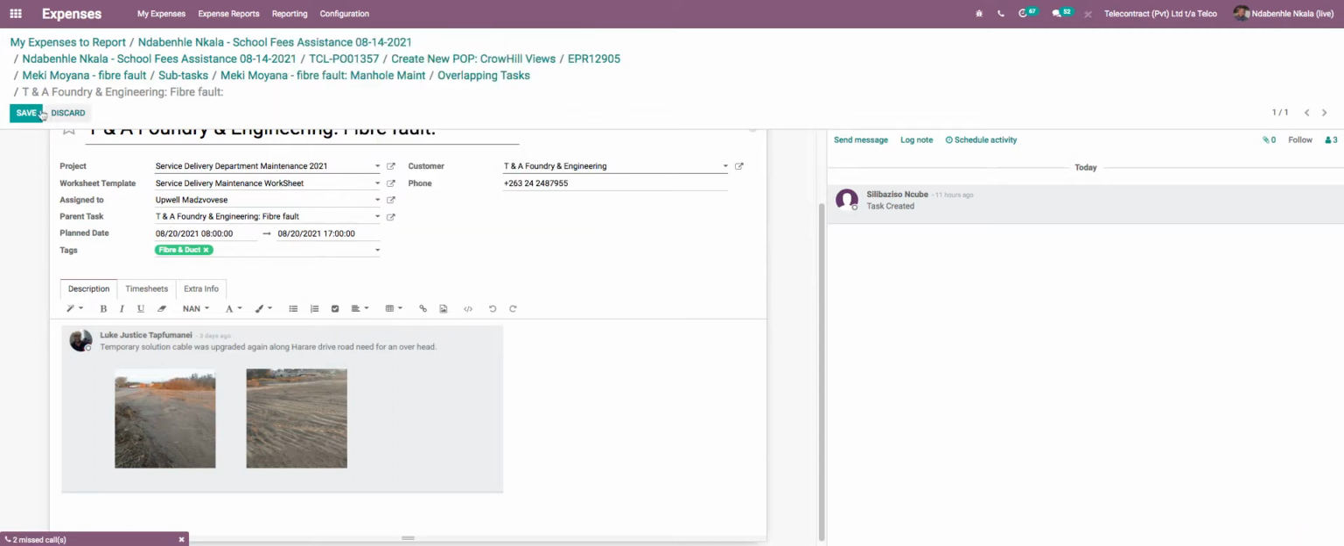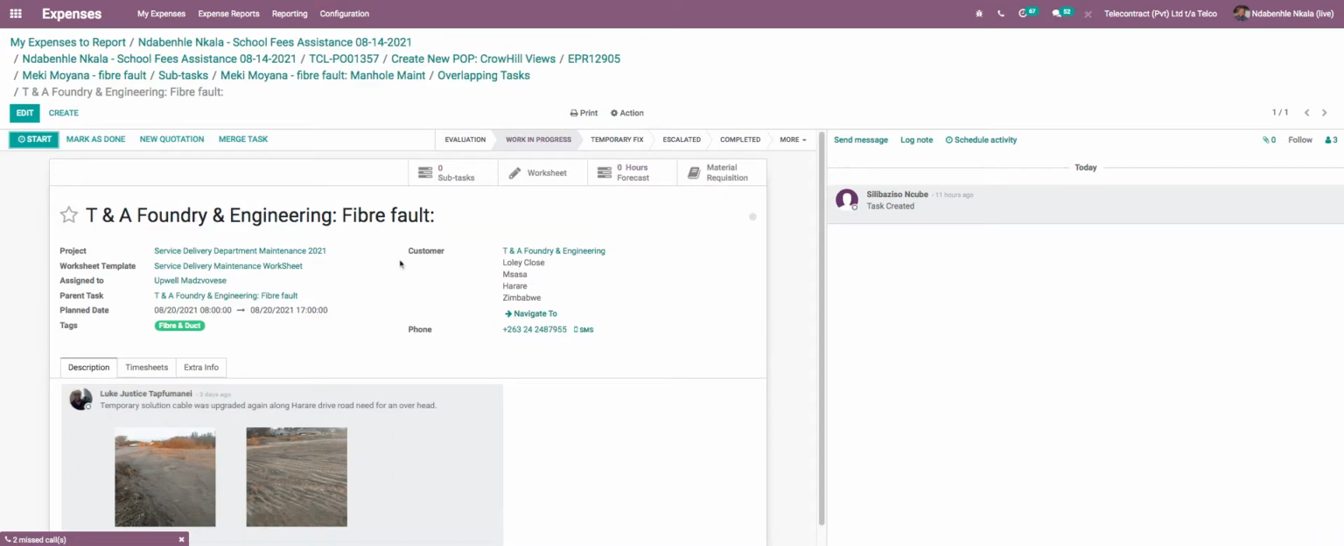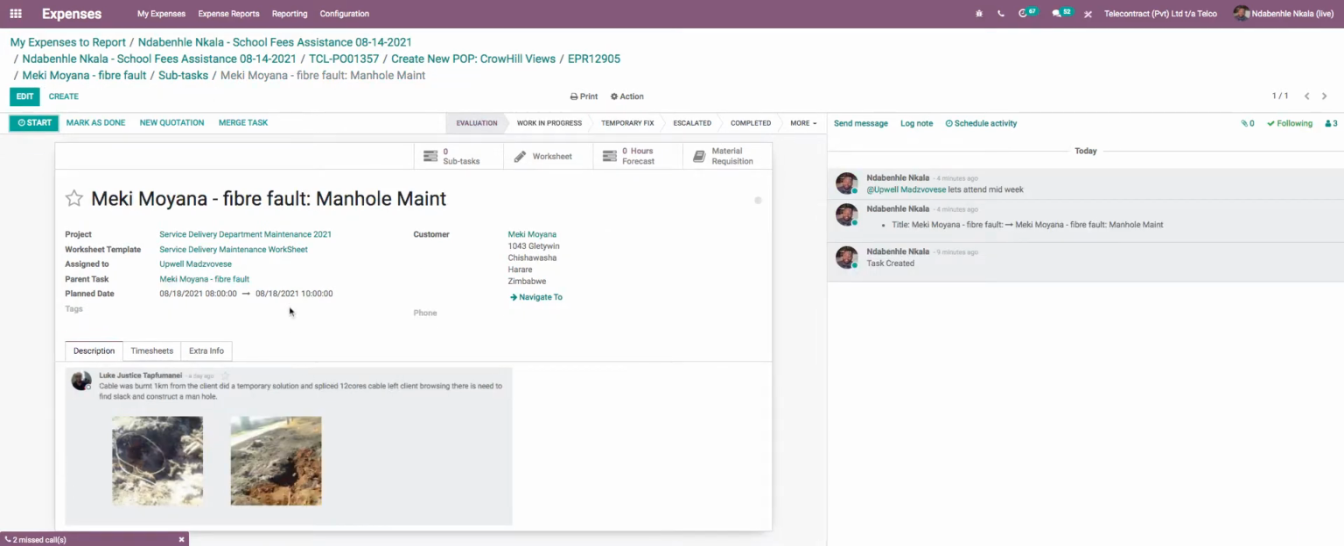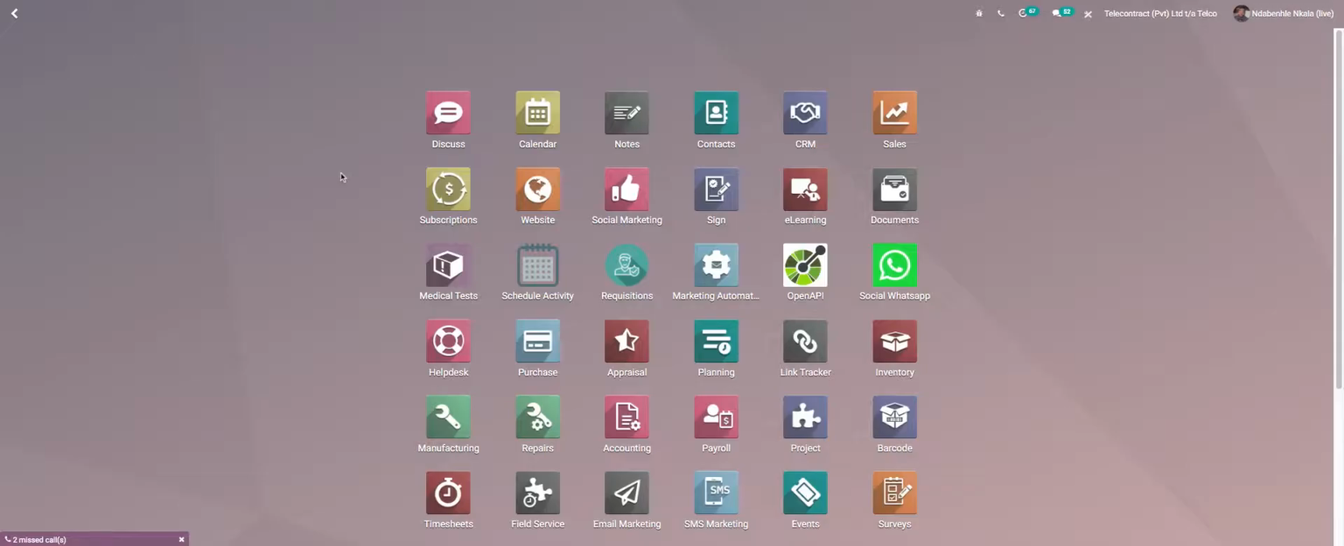Okay. All right. So now for these individual tasks, so TNA Foundry, you can see no overlapping event. That's fine. My initial task that I created for Moyana, no more overlapping events. Now it should be very clear down to the day and hour what Apple is doing. All right, so now let's look at this now.